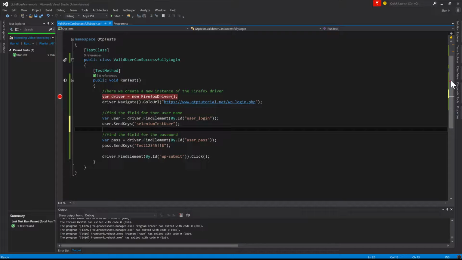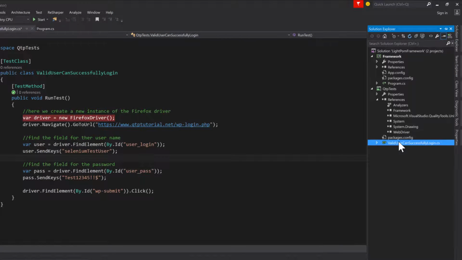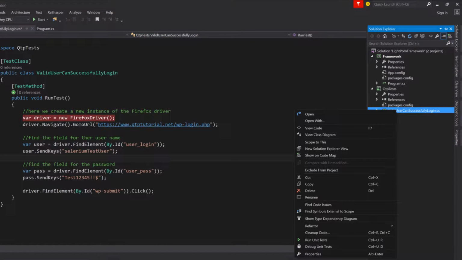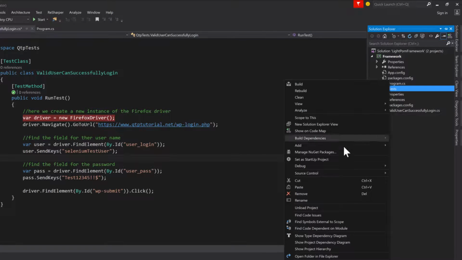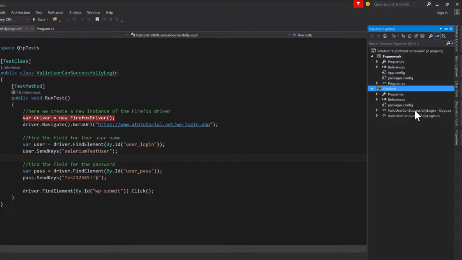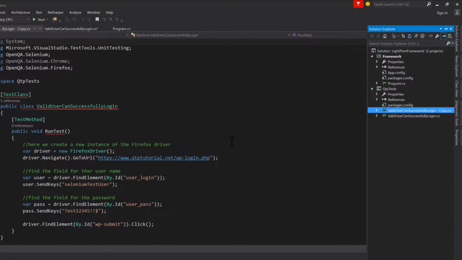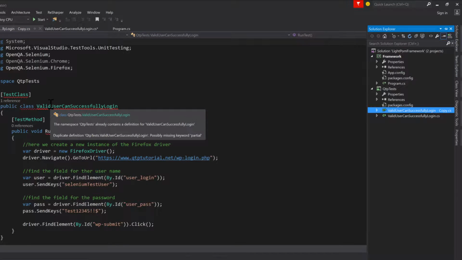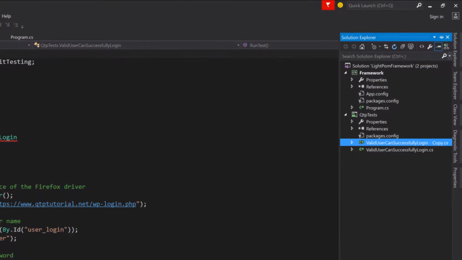So what I'm actually going to do is come over here to Solution Explorer. I'm going to take this test, right click, do copy, and then click here and do paste. I'm going to copy over this test. Double click on it to make sure that it has been successfully selected. And now it's complaining that the namespace already contains a definition. Of course it does. We have one here. So that's why we need to rename this test.